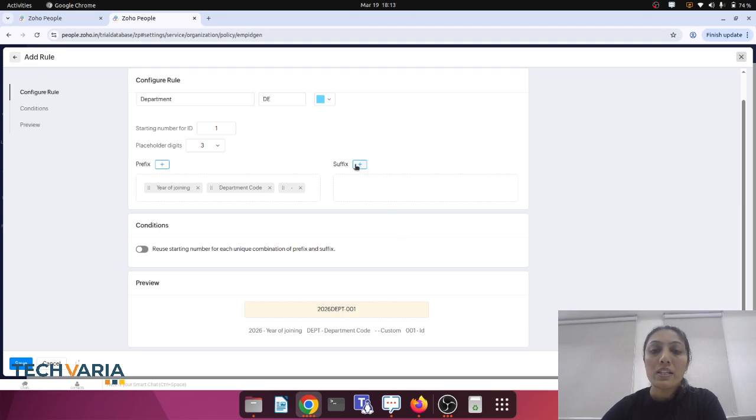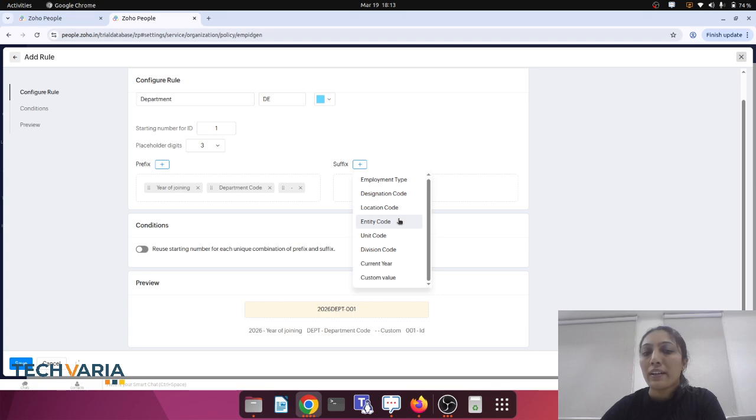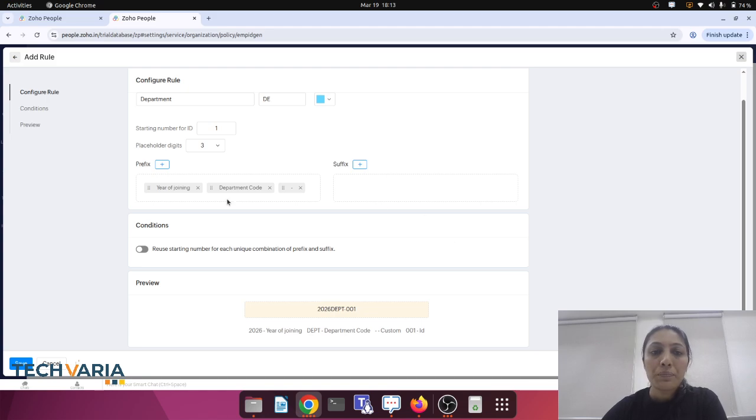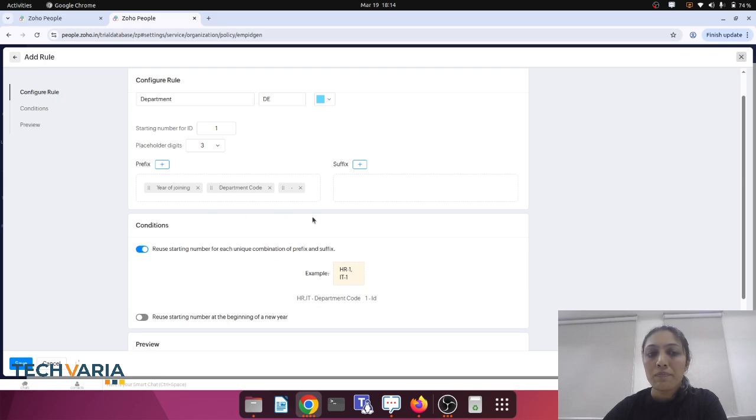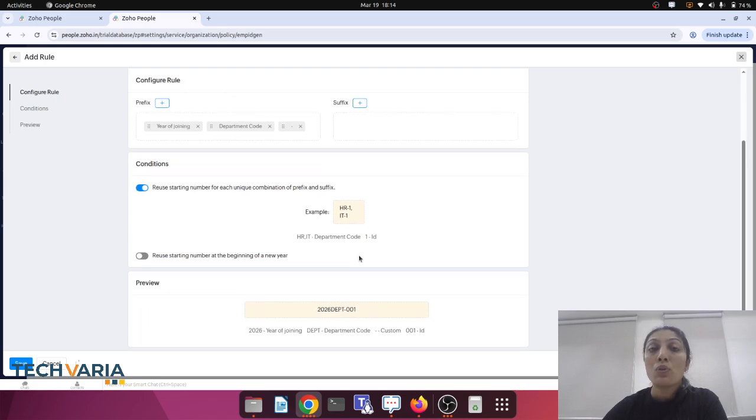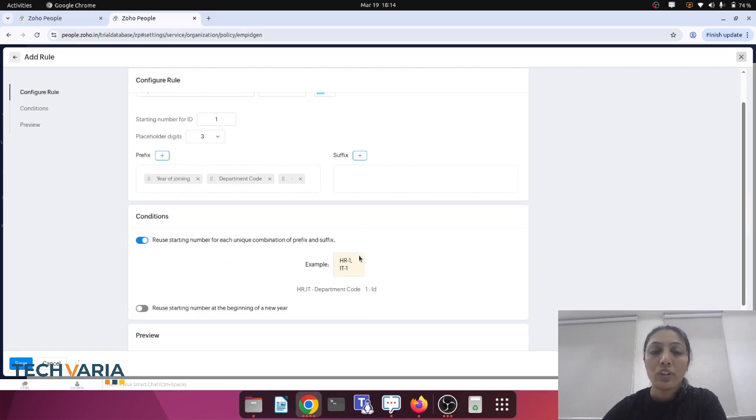If I want to add any suffix rule for my employee ID, for example a suffix with entity code or division code or a custom value, then my employee ID will end with this suffix code. After adding the prefix and suffix, next is the condition: reuse starting number for each unique combination of prefix and suffix. After enabling this option, I will be able to see how this employee ID code will work.